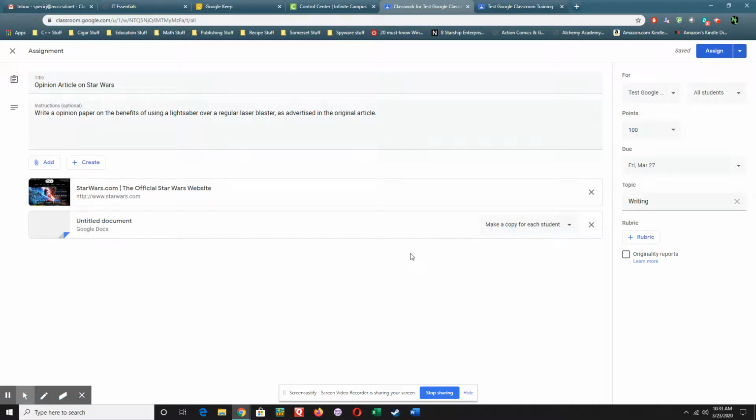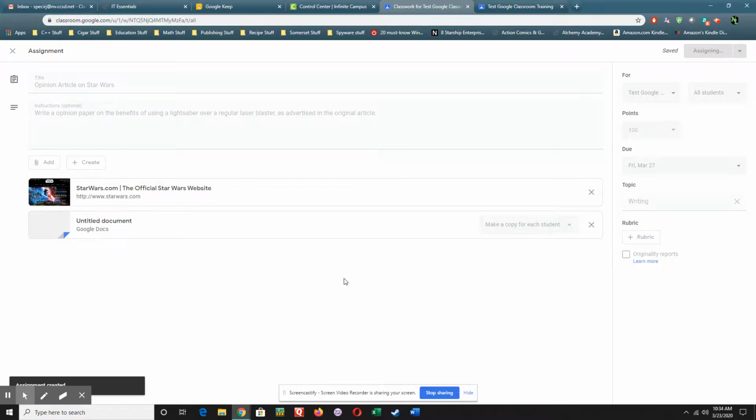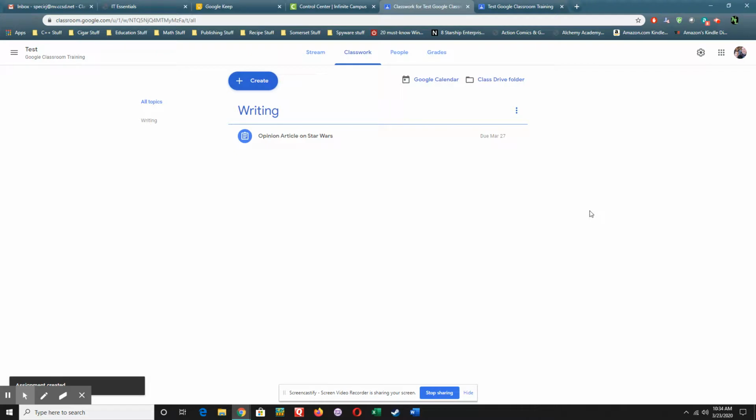That way, John Doe opens up their Google assignment. They have their own template for this. Mary opens it up. She has her own template, and so forth. So that way, when they submit it, it's individualized. You're ready to go. You hit assign. It takes a second. It takes more than a second. Sometimes nothing ever goes as fast as I want it.